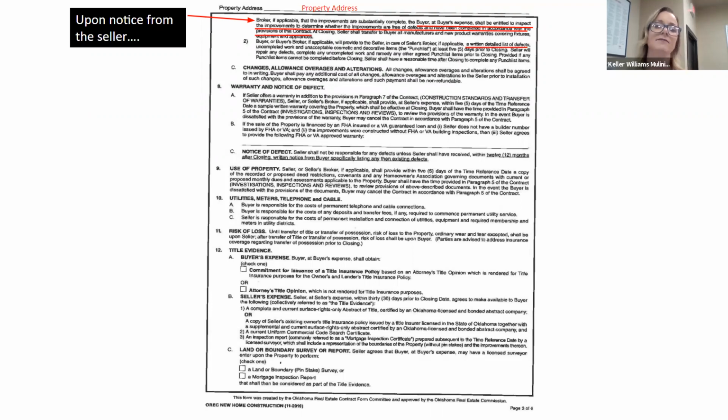Now, if during this inspection period your buyer finds something that is considered a defect, it was not installed properly, or something was incomplete as per the contract that you signed with the builder, a written detailed list of the defects, uncompleted and unacceptable cosmetic and decorative items will need to be submitted to the lender. They call this the punch list.